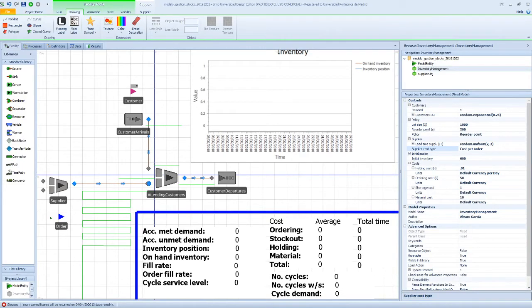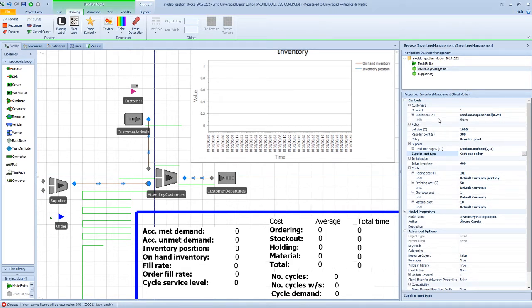Let's take a look at the properties you can change to configure this model. First, you have the information related to customers, and you have the demand per customer and the arrival time in between customers. So in this case, what we have is that every customer requests one product every time that it comes into the system, and the inter-arrival time is set to a random exponential distribution of 0.24 hours in between every two customers.